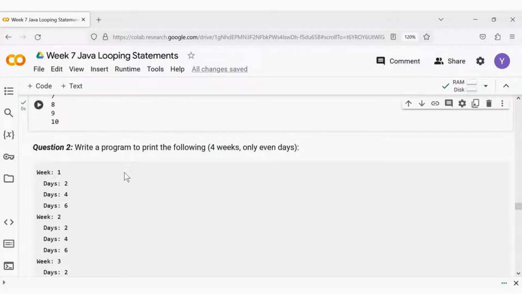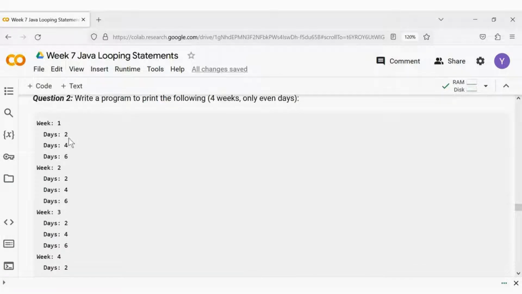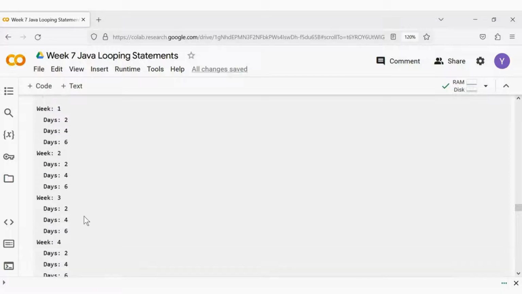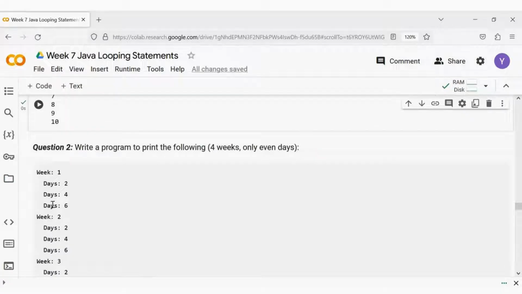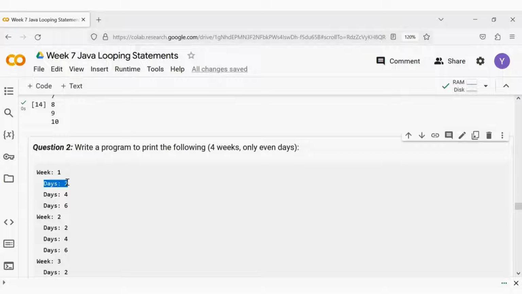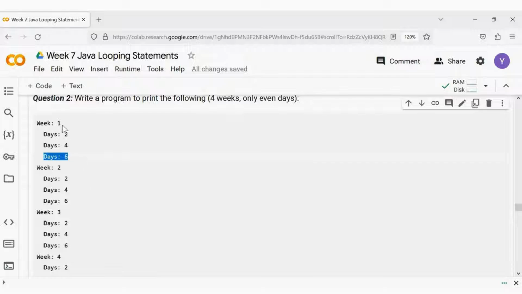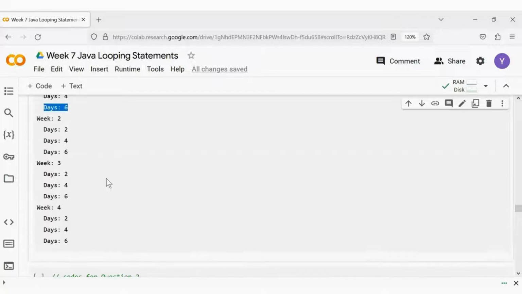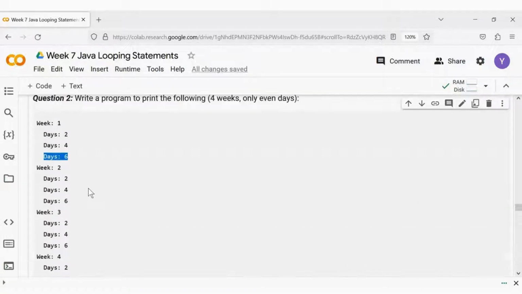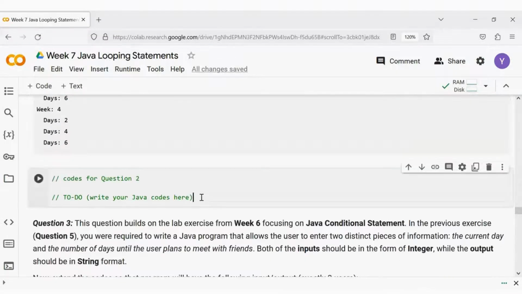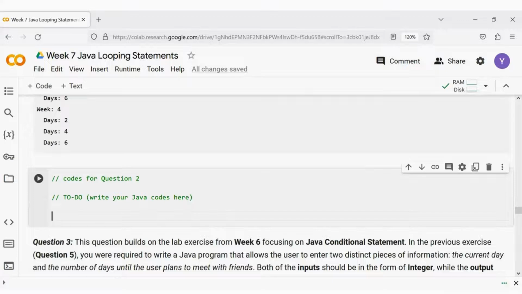Now question 2, write a program to print the following: 4 weeks, only even days. We need to print 4 weeks here, week 1, week 2, week 3, week 4. And within each of those weeks, I need to print the days, but only the even days. If you look into the output, you can guess that we need to use a nested loop. Whenever you are tasked to do a nested loop, try to do the outer loop first. In this case, I need to print week 1 to week 4, so we're going to use a for loop for this.